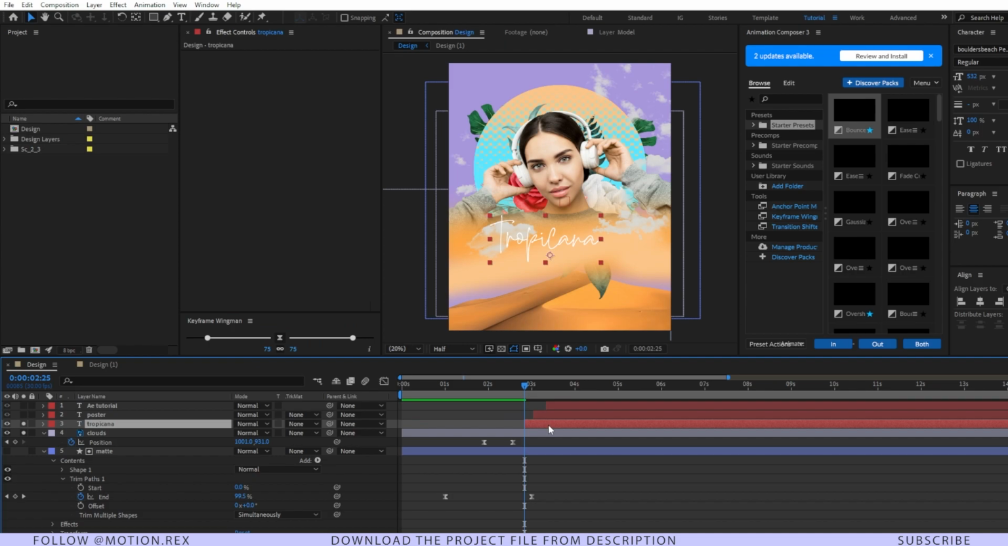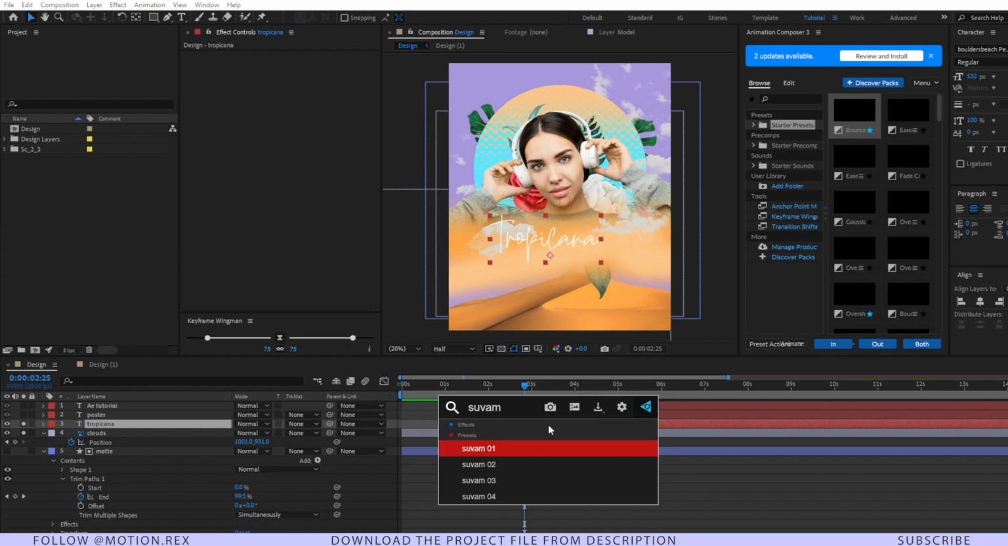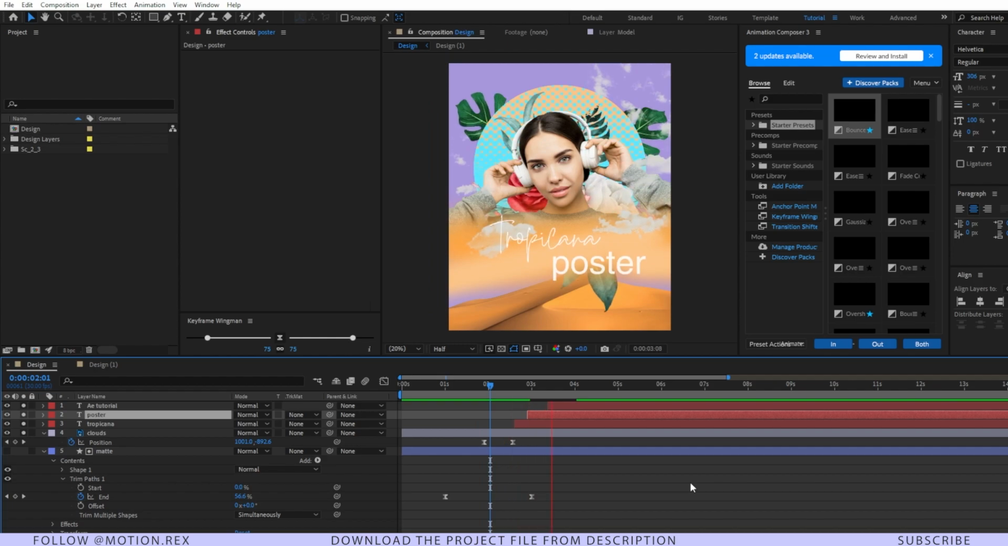and now I'm going to select this text layer and I'll add quickly my own text preset that I have created for myself. If you don't know how to create your own text animation preset, let me know. I'll create a separate video for that as well. You can comment down below. Now quickly ramp preview it and let's see.